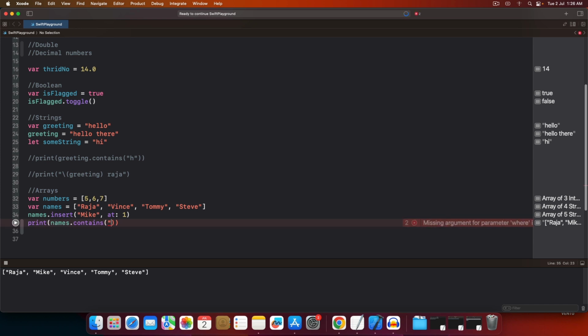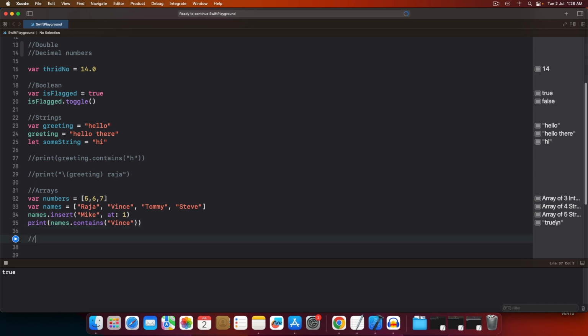Vince, right? Now this will be a boolean. If the names contains a character or a string called Vince, it will return true, and if not, it will return false. That's it. Similar to array, these all come under the same protocol called collections. Anyway, there's something called dictionary, guys. I'll just move on with sets first and then show you dictionary.